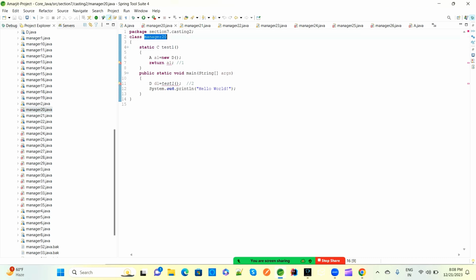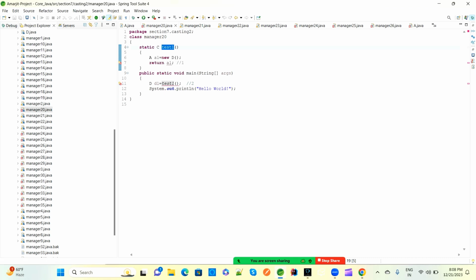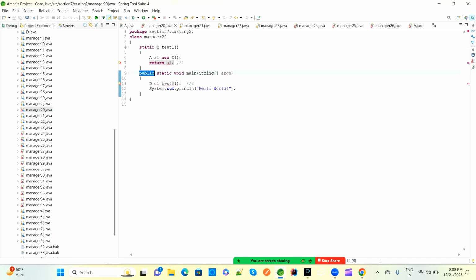This is the package of section 7 casting 2. In this casting 2 we have a class Manager 20. In that class we have a static type test1 method without parameters, and this is returning some C. C is from a class, and that C type they are returning, and they are creating some object, but we will see that later. First the compiler will go for the main method. The main method is available here.